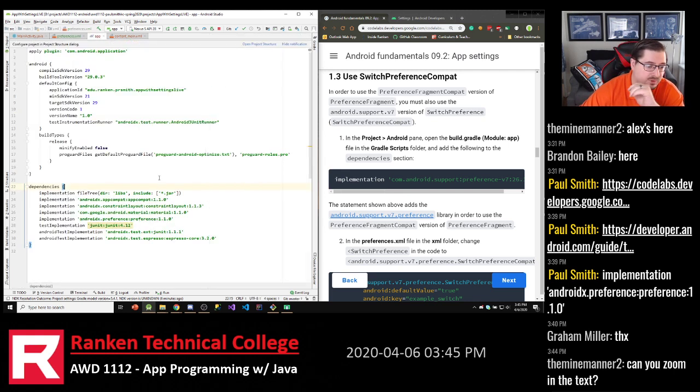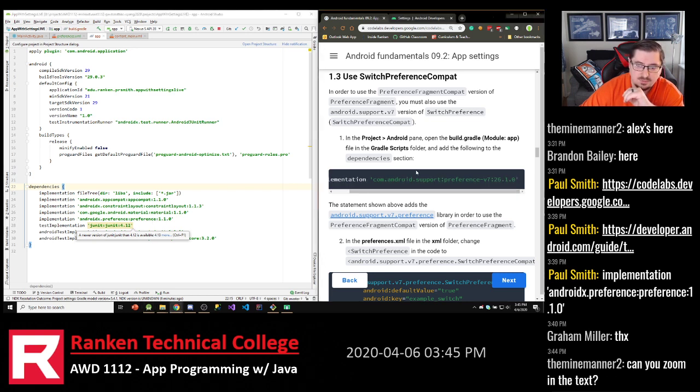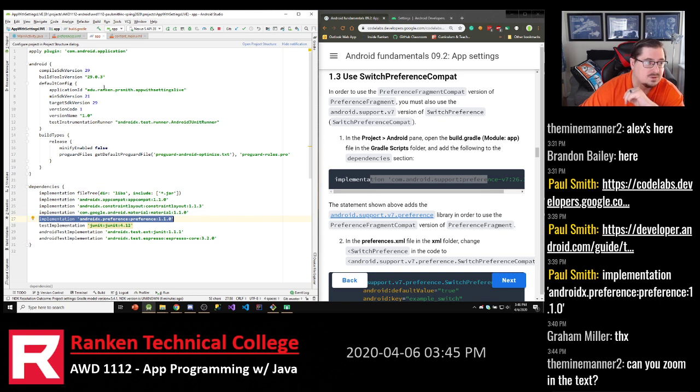That was for the preferences over here, Android X preferences. So I'm going to completely skip this step here, because this would be loading the old preferences. See, support v7. This would be the version 7 support libraries. I don't want that. I want the new Android X. So rather than bringing in this dependency, I'm going to bring in this dependency right here, which I've already done.